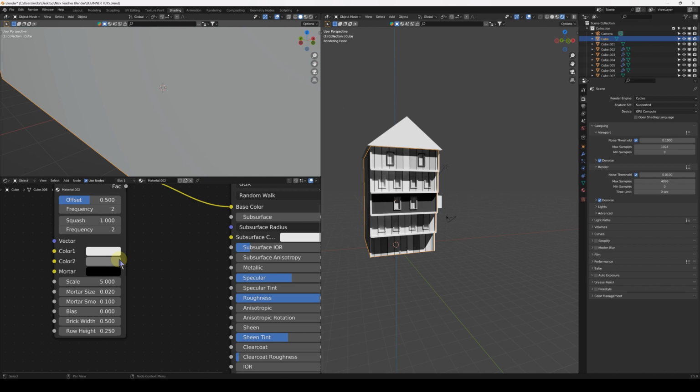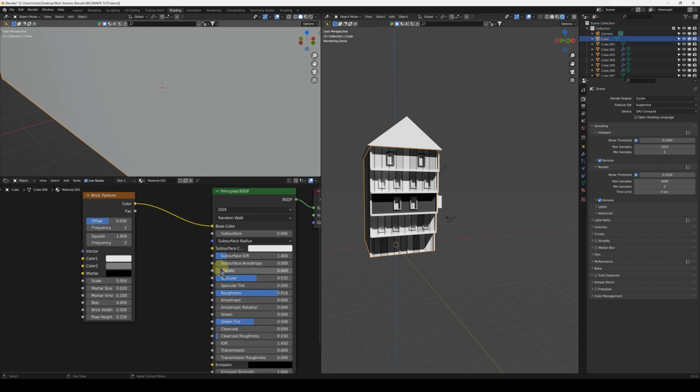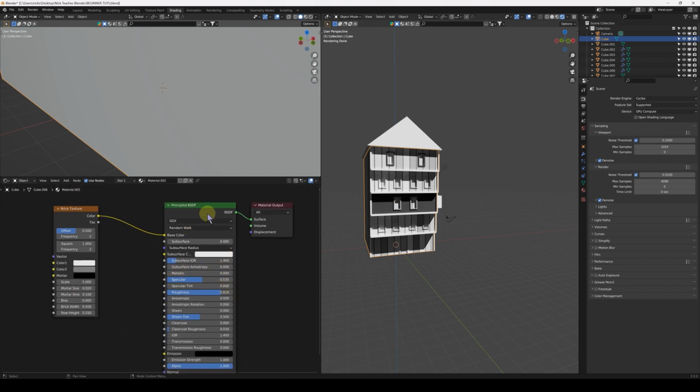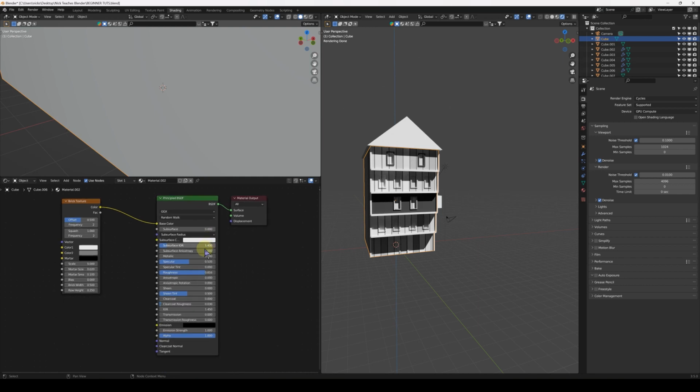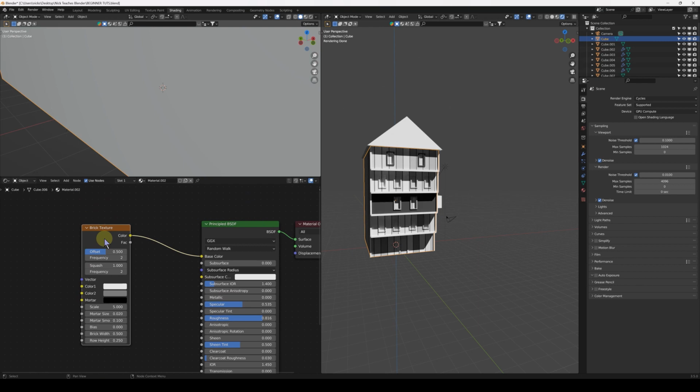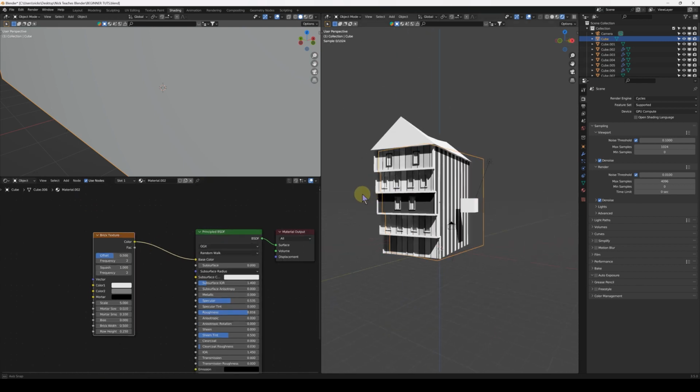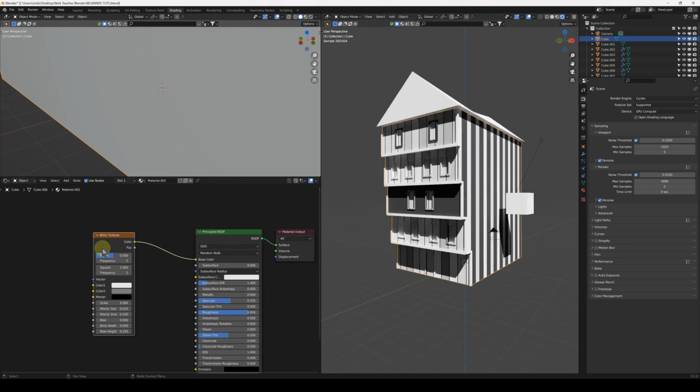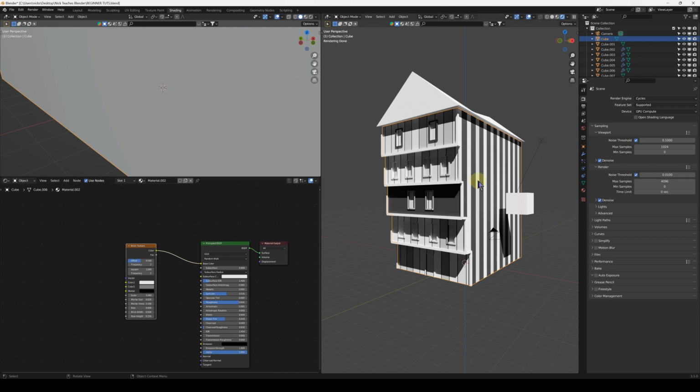But if we plug the brick node into here, it changes it and is now using these controls. So these are the colors. You've got the mortar size, the width, all of these types of things. And the shader, the Principled BSDF, is dealing with just the roughness, metallic, all that. All the color is coming from here. And this won't take long, I can assure you. But obviously that does not look like a brick texture.